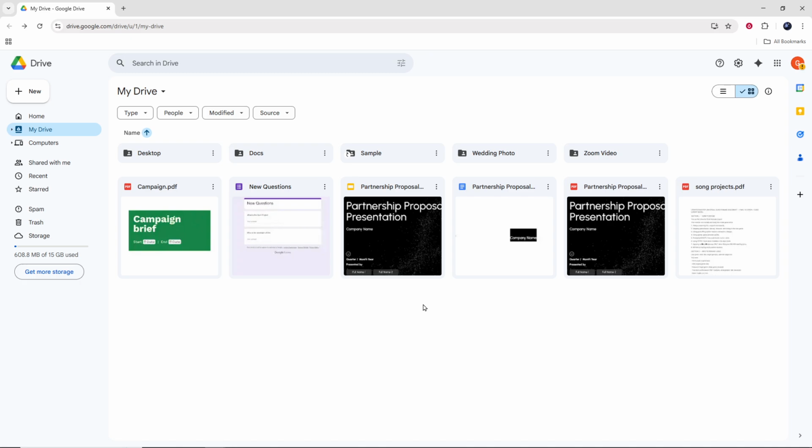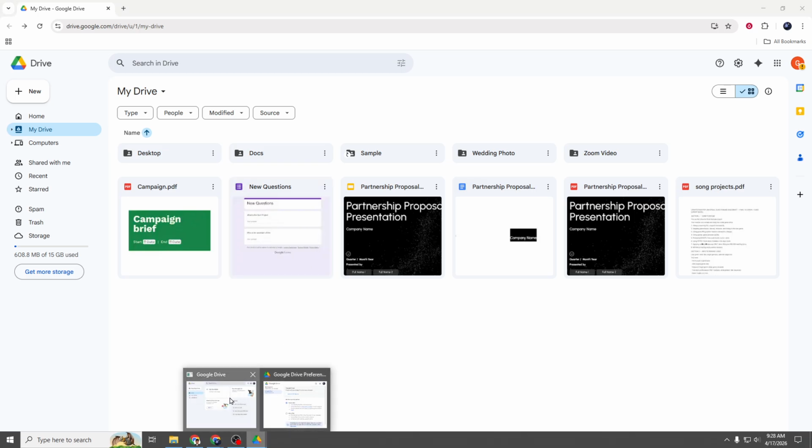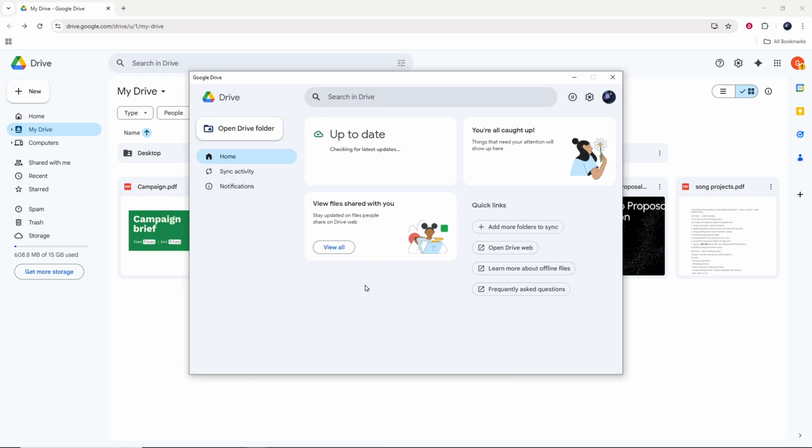First, click the Google Drive icon in the system tray at the bottom right of your screen. This opens the Google Drive for desktop panel so you can access its controls. Next, click the gear icon, settings, in the top right corner of the panel. This opens the app's quick settings menu.